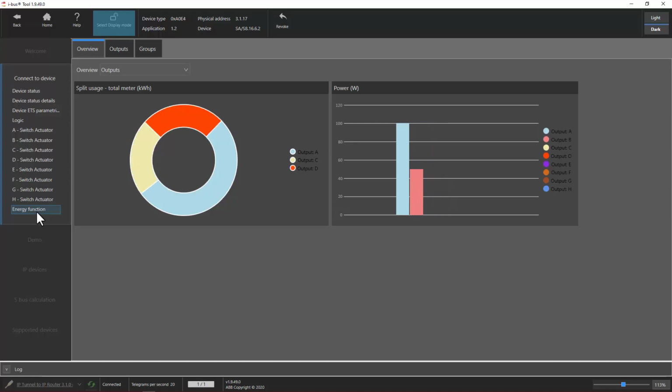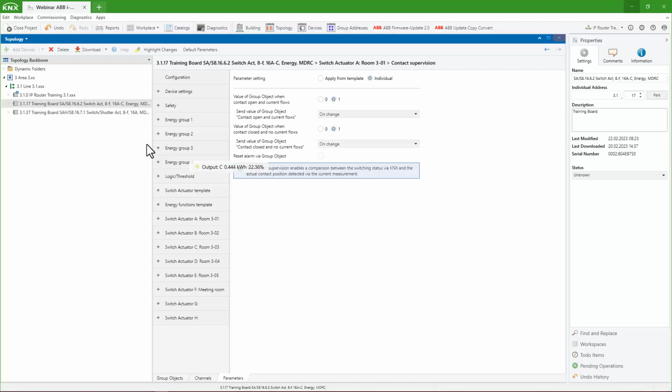The energy functions, you see here the overview of the energy of the first, I have enabled here 4 channels. You see here output D, output C, output A. Oh, but where is the energy of my output B? Not visible. Oh. I have made a mistake in the parameter settings.